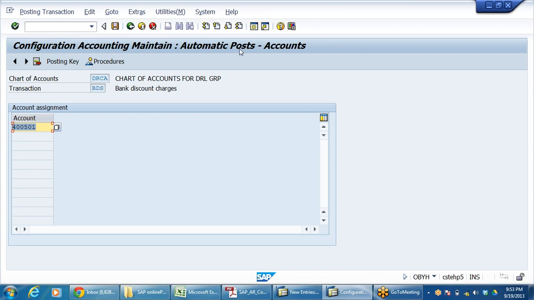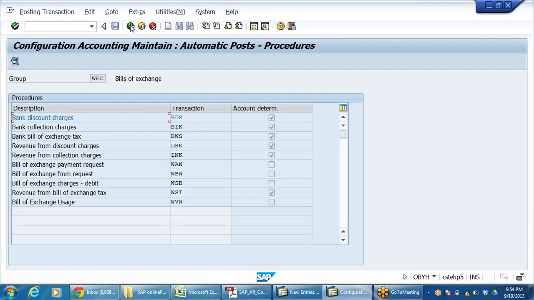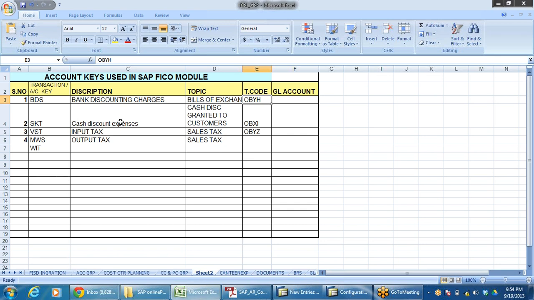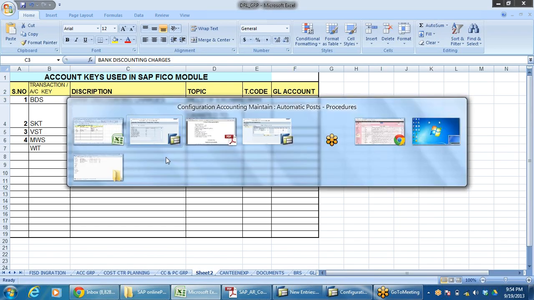This is mainly for automatic postings. But if automatic posting is taking place, there should be one transaction key. Like that, in different places we use this account key: at cash discounts, input tax, output tax, at every place we do that.